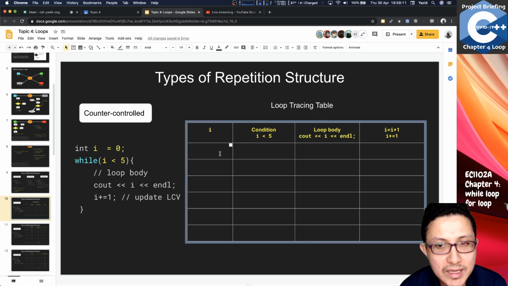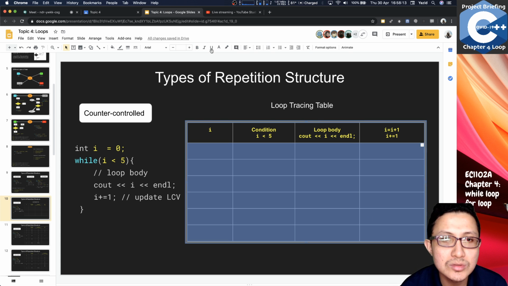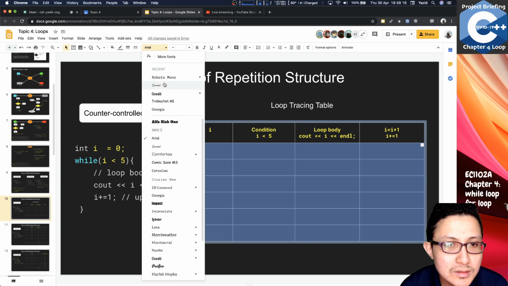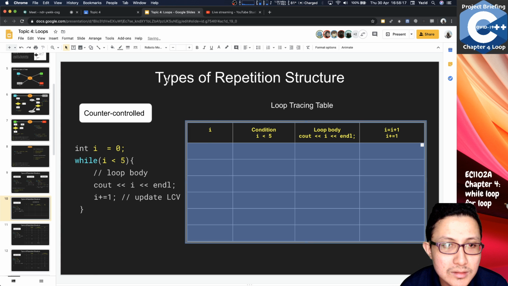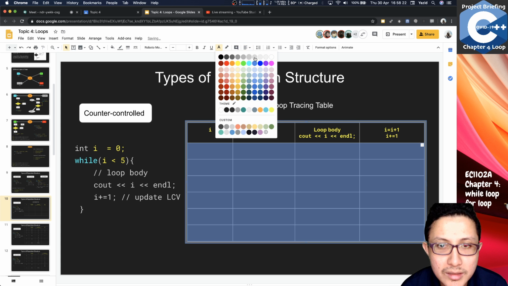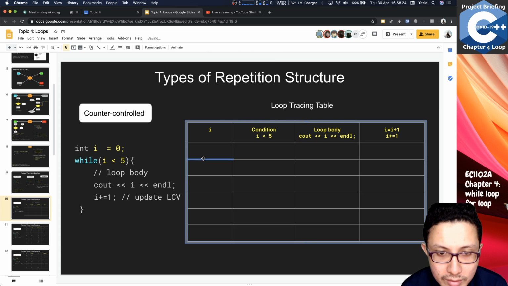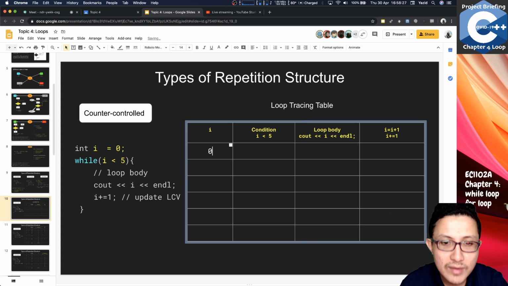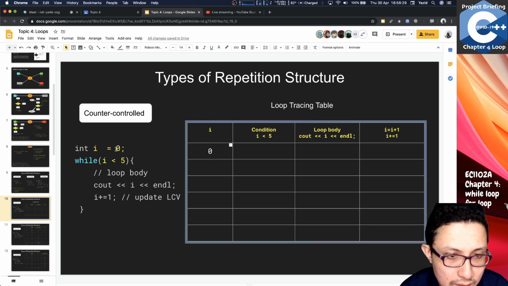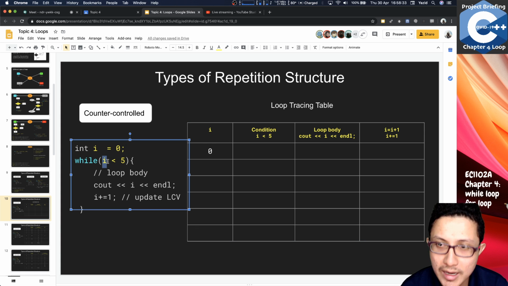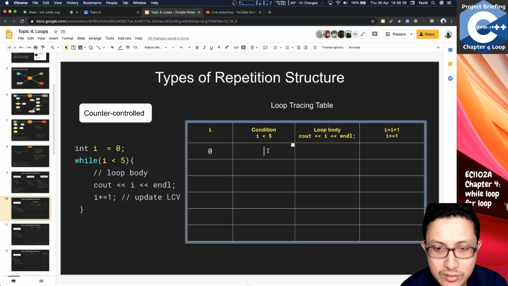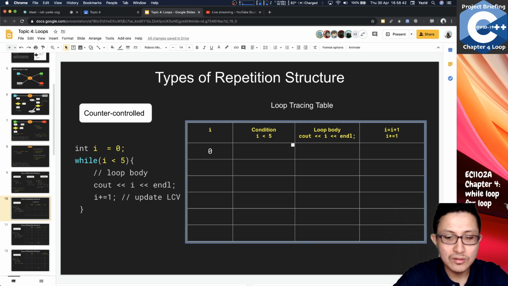So how do we start analyzing this code? I will make the font Roboto, centralize everything here in the middle, and change the color to white. Our first value of I is 0 here. As you can see, we initialize it to 0, and then we go straight to the condition. I is 0 right now, so is 0 lesser than 5? Inside this condition we normally write true or false, so it is true.